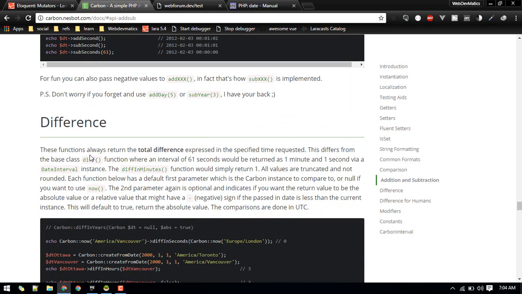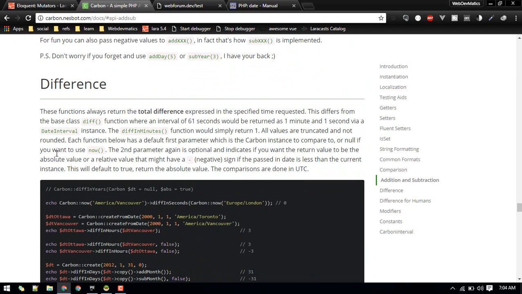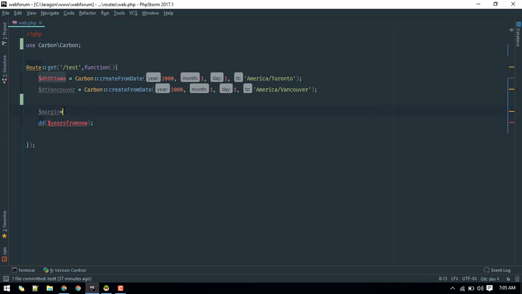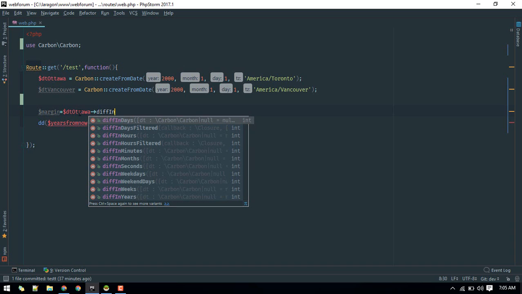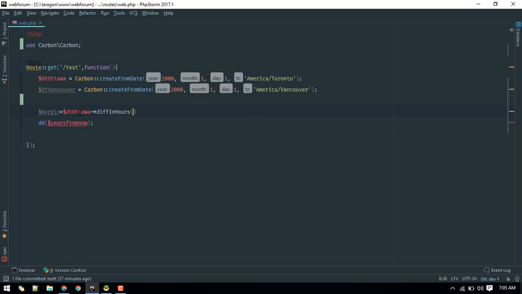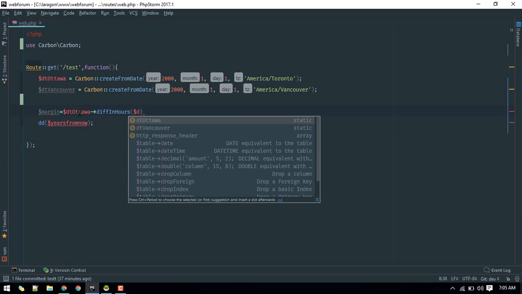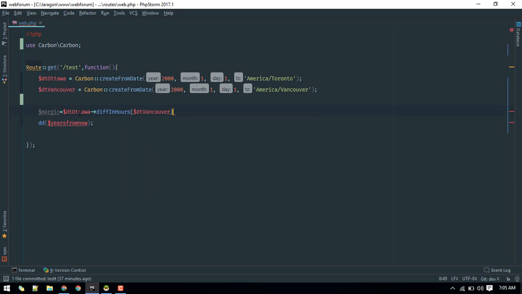Let's talk about difference. Difference is the subtraction or difference between any two Carbon instances. Let's subtract the Vancouver date from Ottawa. Let's see. So diff in, let's see, hours, date, Vancouver.